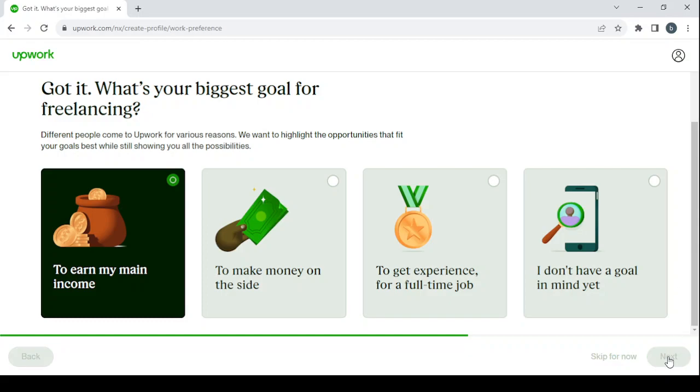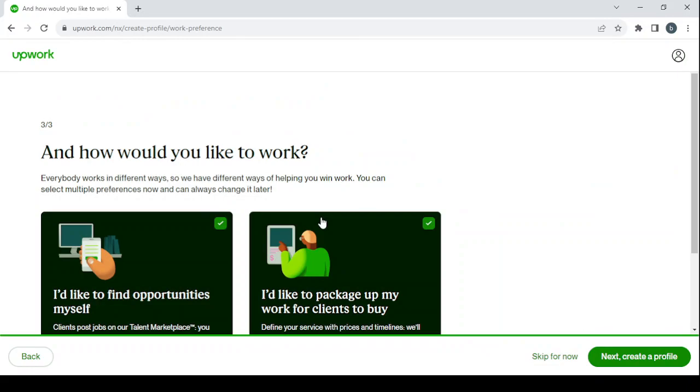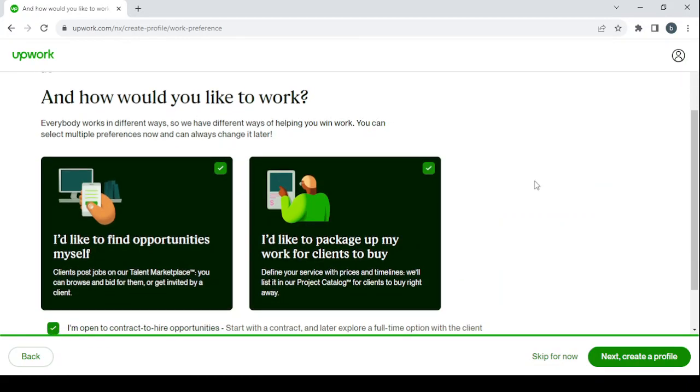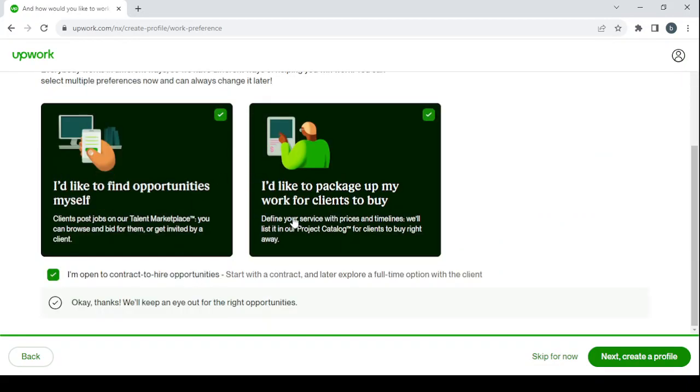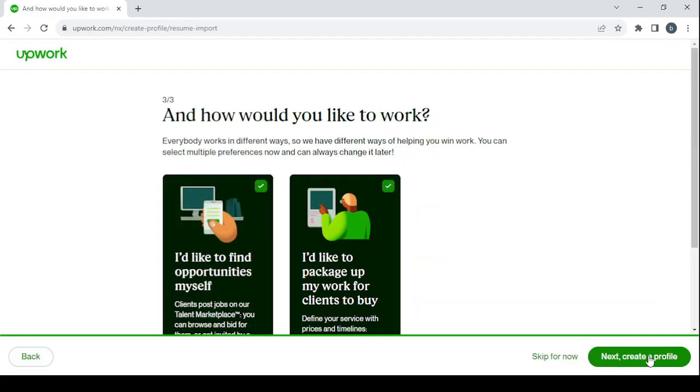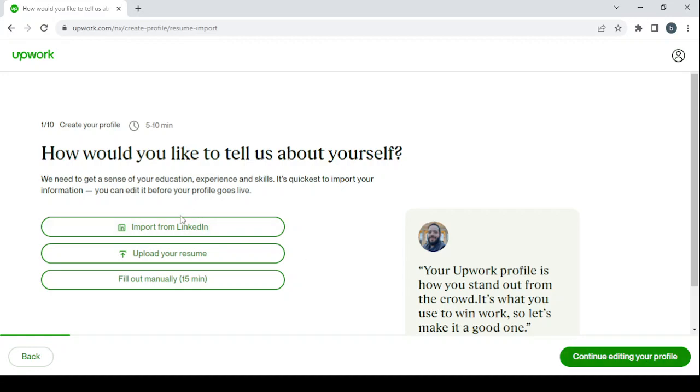Then click on next to proceed to the next question, which is, how would you like to work? And here I advise you to choose all of these answers. They're all helpful. And then click on next to create a profile. So here you have 3 options in order to create your profile. You can either import your information from LinkedIn, or you can upload your resume from your desktop if you have it in a file, or you can fill it out manually. It will not take 15 minutes. It will take less than 5 minutes.